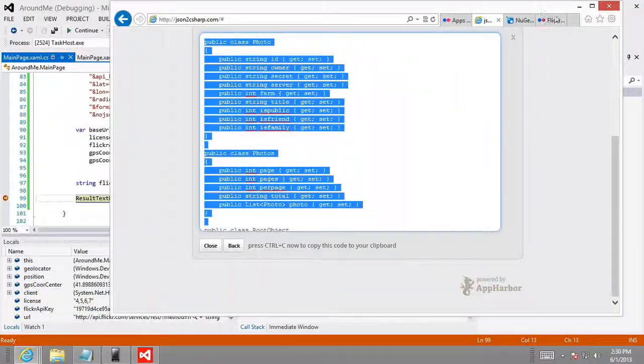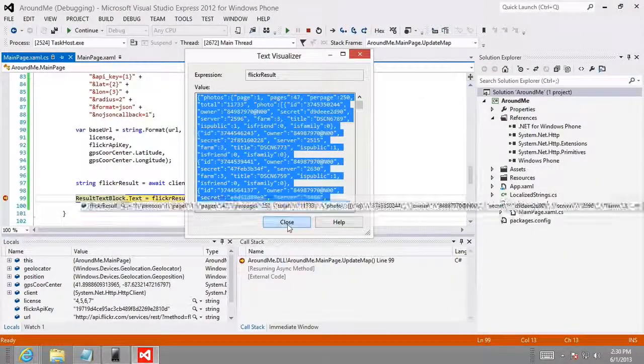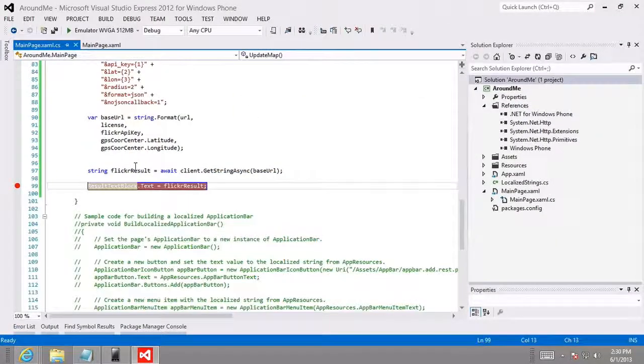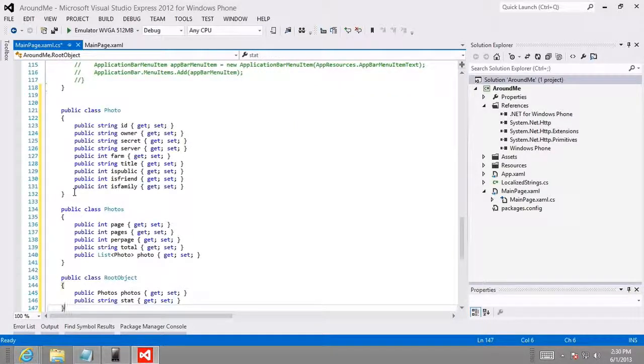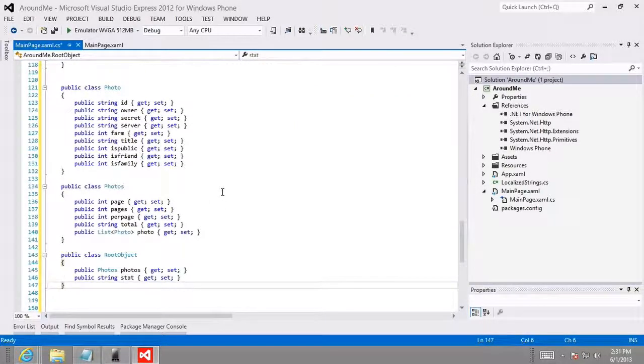Get out of there. Close that. Close that. Stop that. I'm going to go to the very bottom here, and I'm going to stay inside the namespace, but outside of our main page class, and I'm going to hit Control V on my keyboard to paste in those 3 classes. So here we have it.